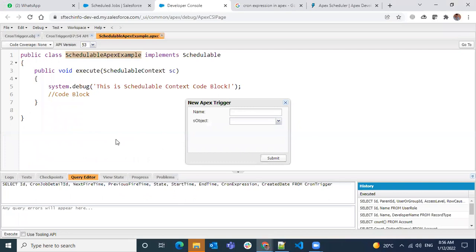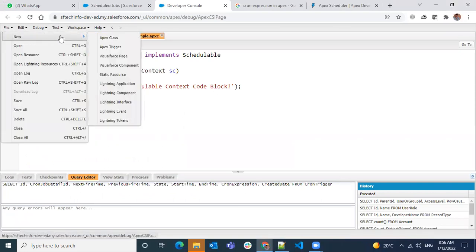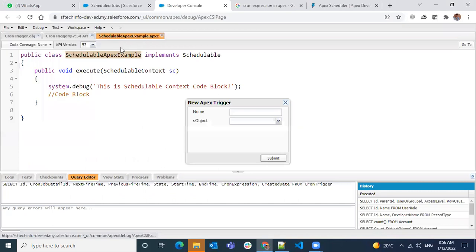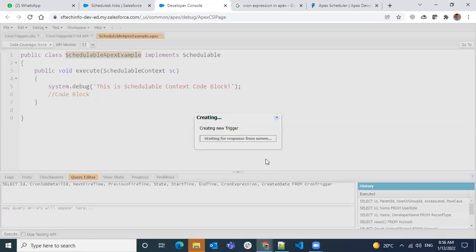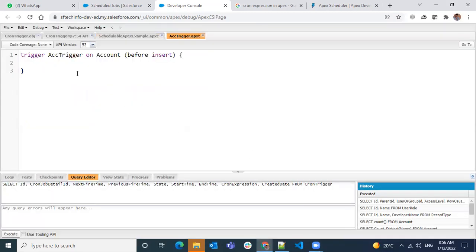So I was just trying to create an Apex trigger. In the UI it will be File, New, and Apex Trigger. Here we will give a name, let's say I want to give the name account trigger, and here I will select the sObject, selecting the account object, and submit. This has the trigger keyword, your name, and on the sObject name. You can mention whatever events you have here. At least you have to mention one event, and you can write all the code.